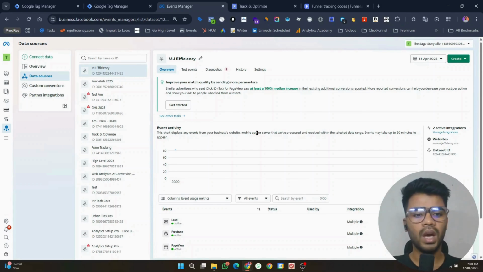We have even seen that improving the event match quality score from 3.0 to 9.0 gave them a 3x ROI, where they were getting 1x ROI, not even 1x, 0.99. So knowing your customer and letting Meta know about your customer would really benefit you and improve your ads efficiency. So for now, that's it.